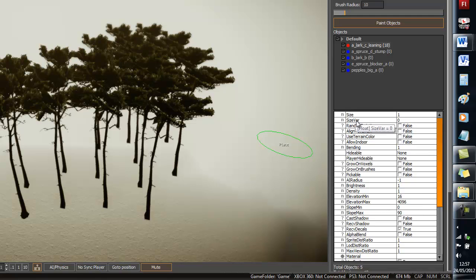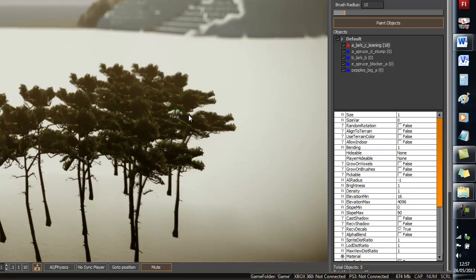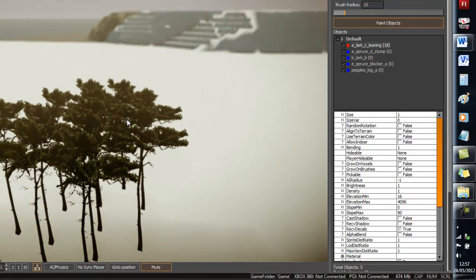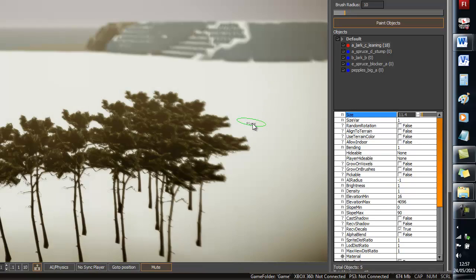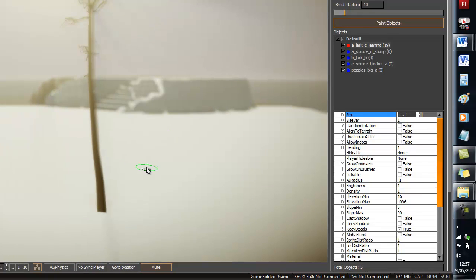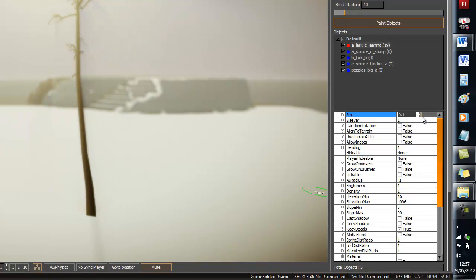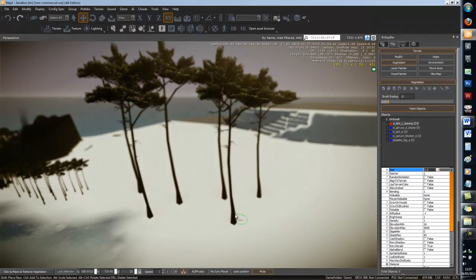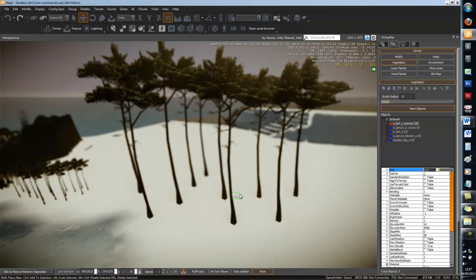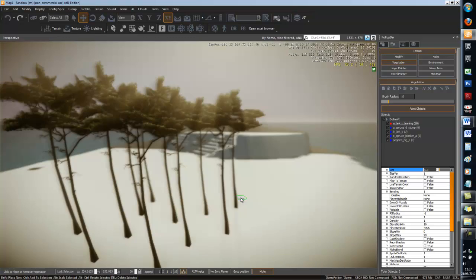You've got the size and the size var. The size controls how big the tree can be, and the size var is the variation, how much it varies. So just put size var at 1, and then put the size at, I don't know, let's say 10. Let's see how that goes. Oh, that's too big. Can you see that the trees are varying now? They're not exactly the same size, and that's just the basics of vegetation.